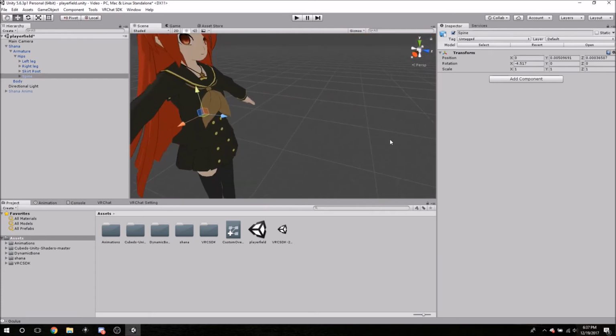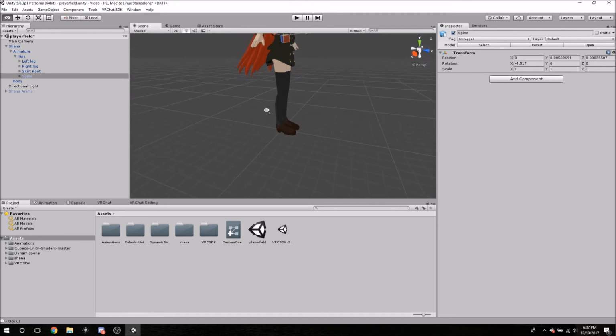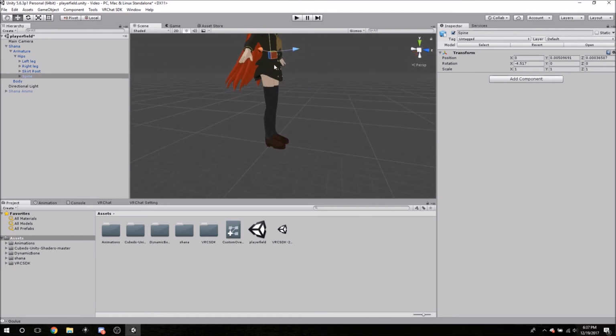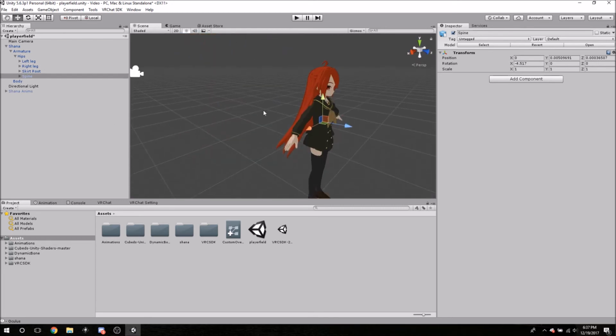Now, the hair isn't too long on my avatar. It goes down about to the hips, so the spine is a good point to start. I won't have to make my collider too large. So we're going to go ahead and add component.